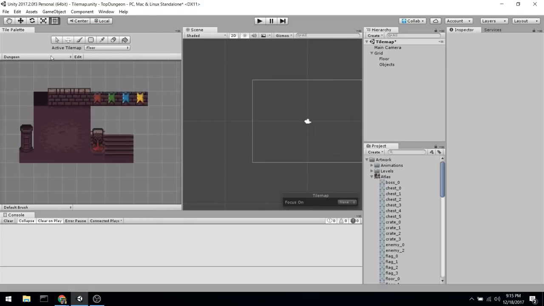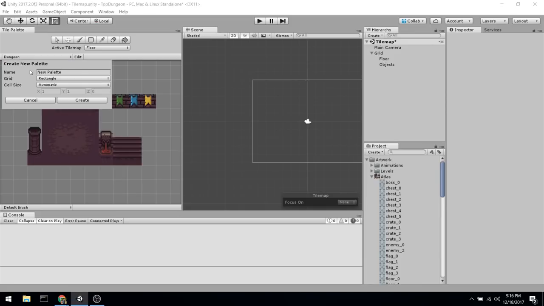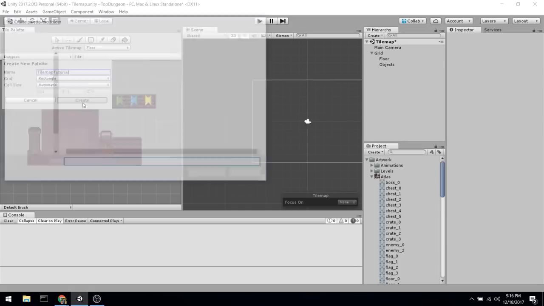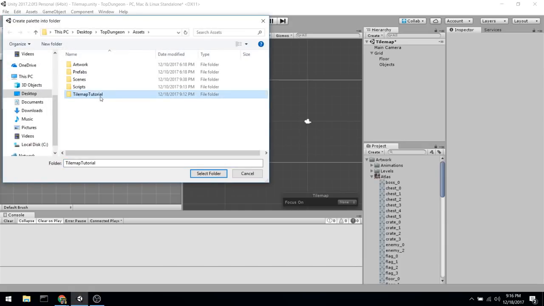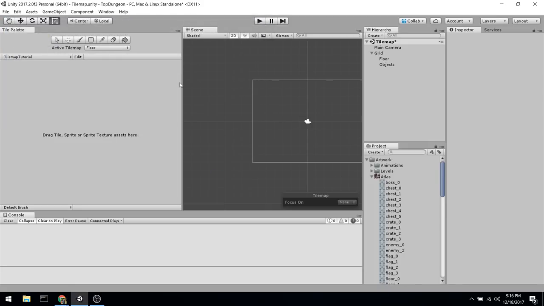Now I already have a palette, but let's just assume I didn't, by going here and creating a new palette. This one can be called tilemap tutorial in my case, and then they're going to ask you to put it somewhere, so of course I'll be putting it in the folder I've made just for that. And here we go. So this is how your tile palette is going to look, and at this point all you have to do is drag and drop the elements that you'll want to draw on your canvas.